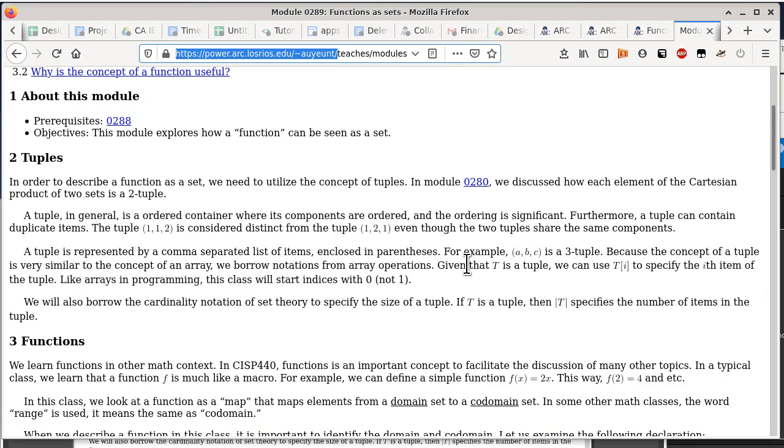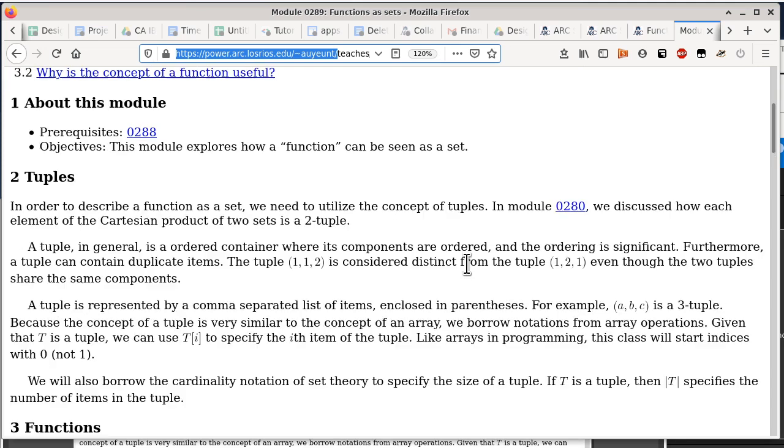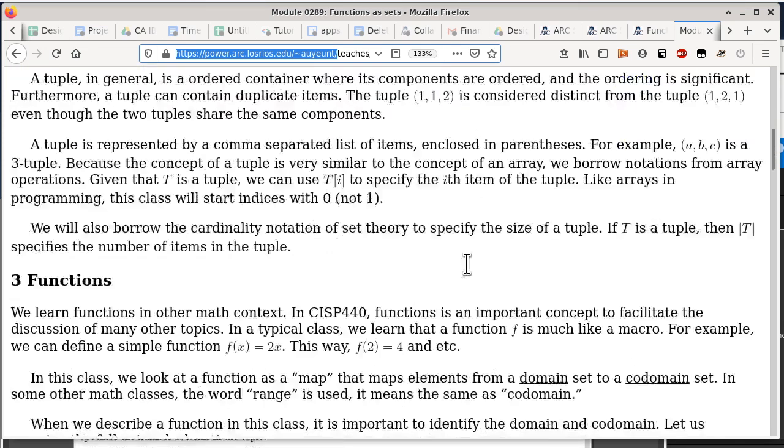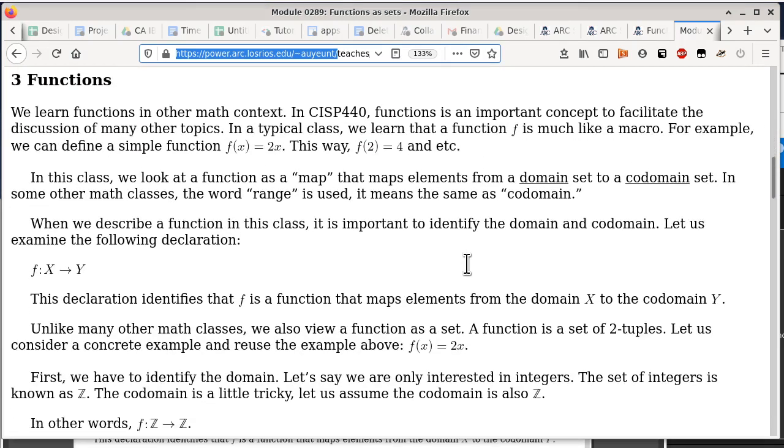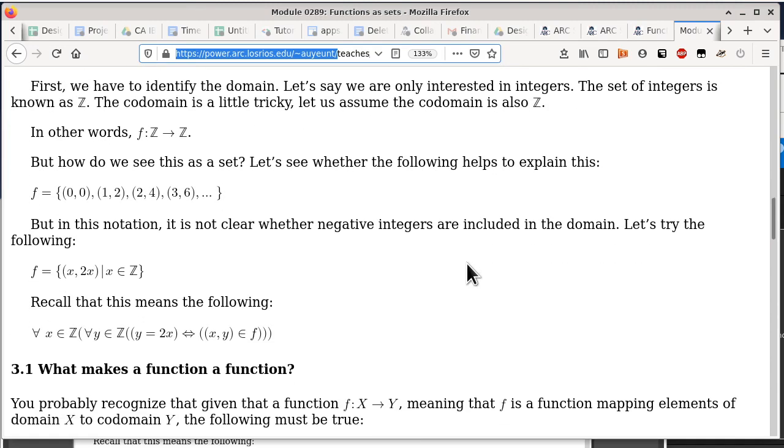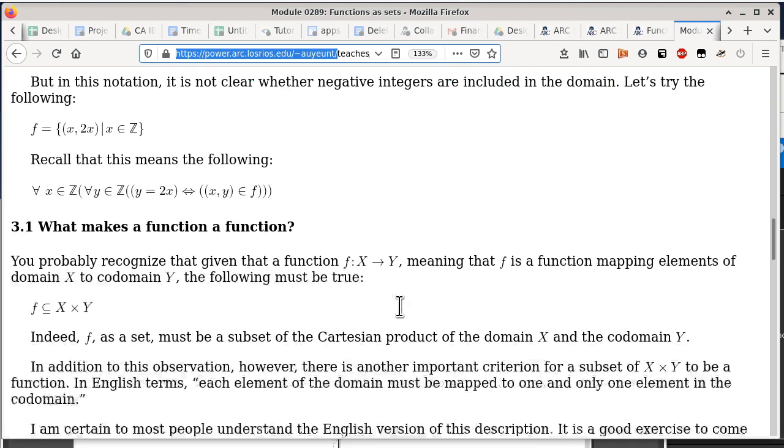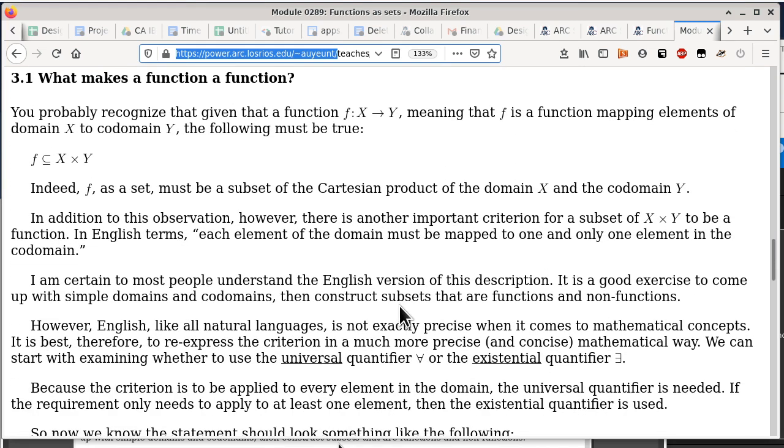We talked about tuples last time already, so unless people have any questions, I'm just going to move on from where I left off last time, which is what makes a function a function. That's what we'll be talking about today. All right, so what is a function?